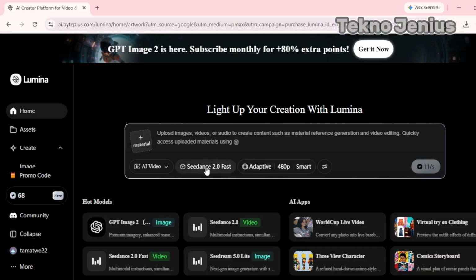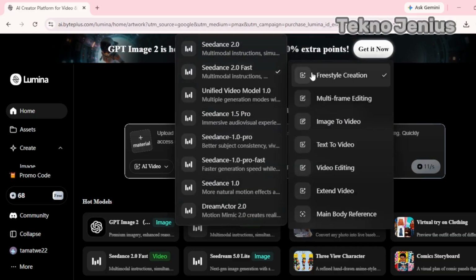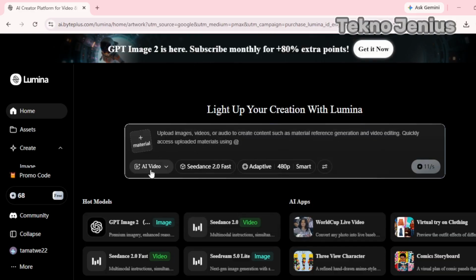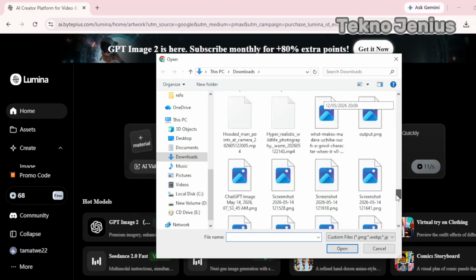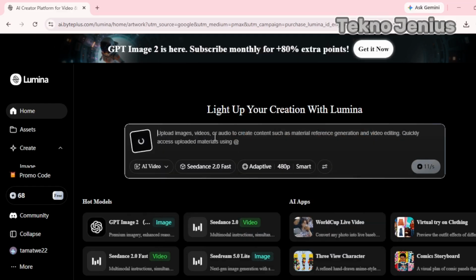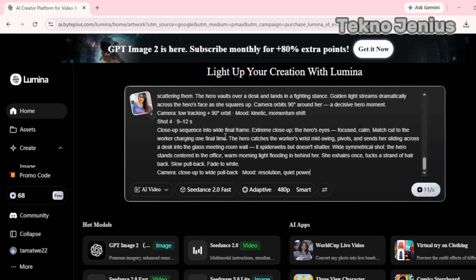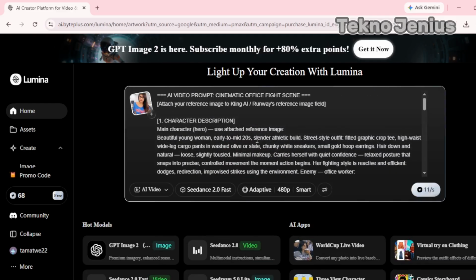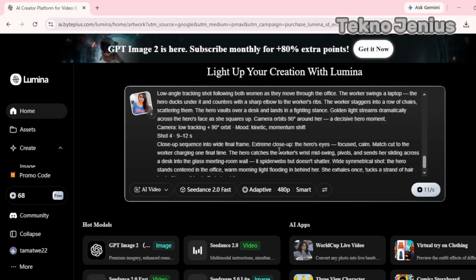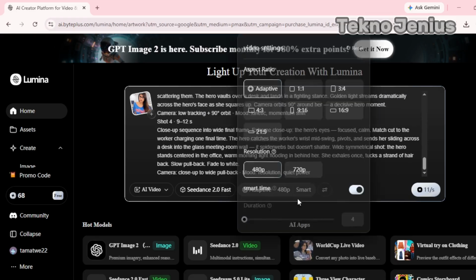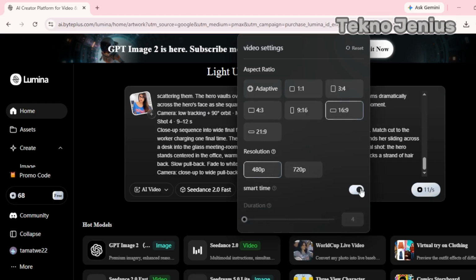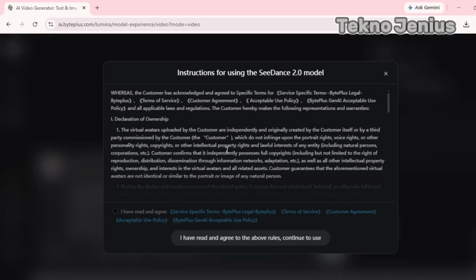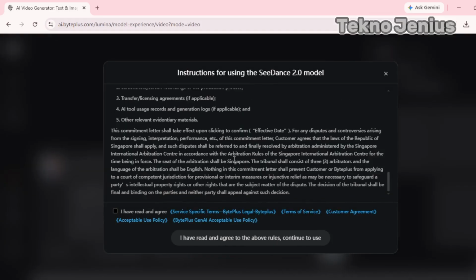For my next experiment, this time, I'll use a character reference model or image. And I'll use this model. We'll use the same prompt, but I'll edit it slightly differently. Okay, let's just upload the model. Then, copy and paste the prompt as before. For the settings, I'm still using Seedance 2 Fast. Click Generate and wait for the results.